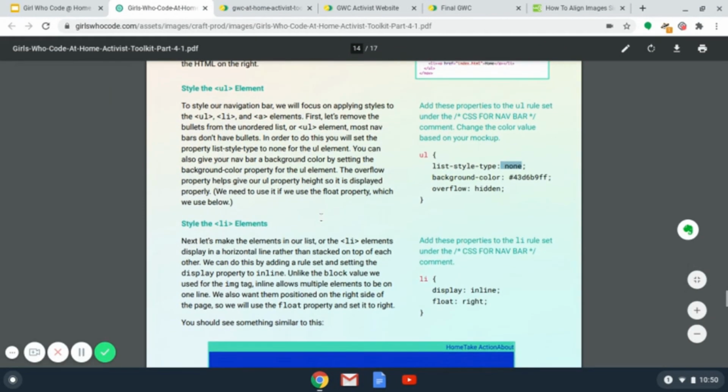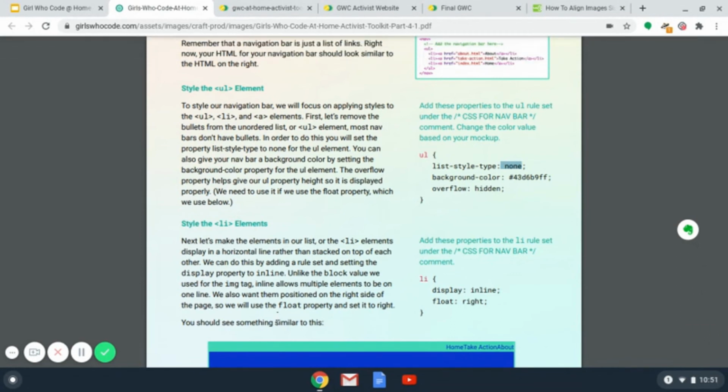All right, so now it wants us to style the list element. So that's the individual lines. And what we want it to do is display in a horizontal line rather than stacked on top of each other. So we're going to use the display inline. Remember before we used the display block value for our images, but this one we want to be inline. So we have to add that rule set. And we use the float property that we saw when we found how to do our images in a horizontal line. And it's telling it to float right. So they'll float alongside of each other, and it'll float on the right side of the page.